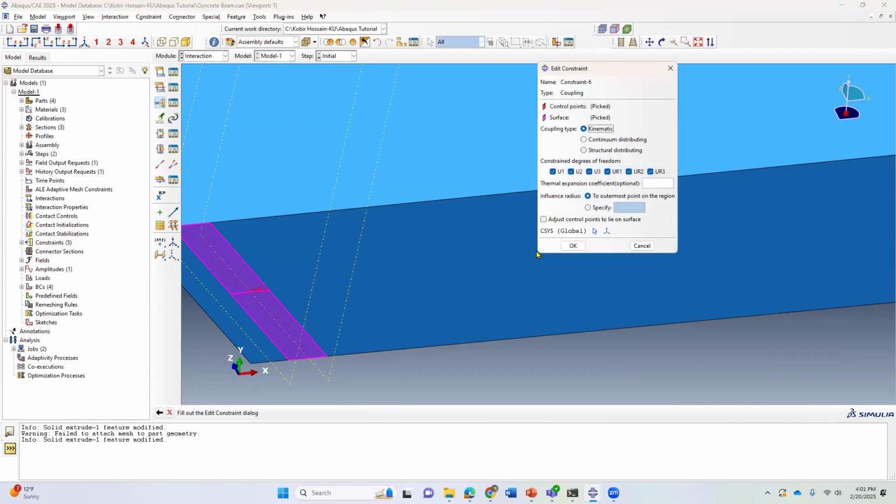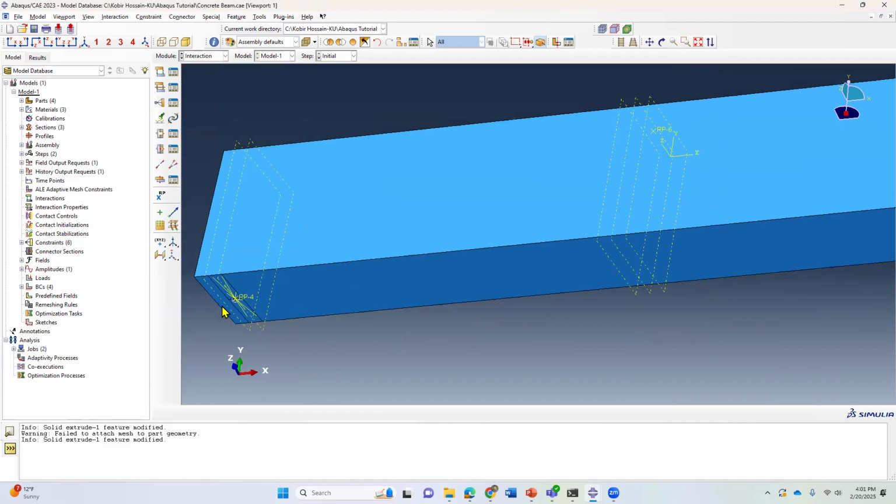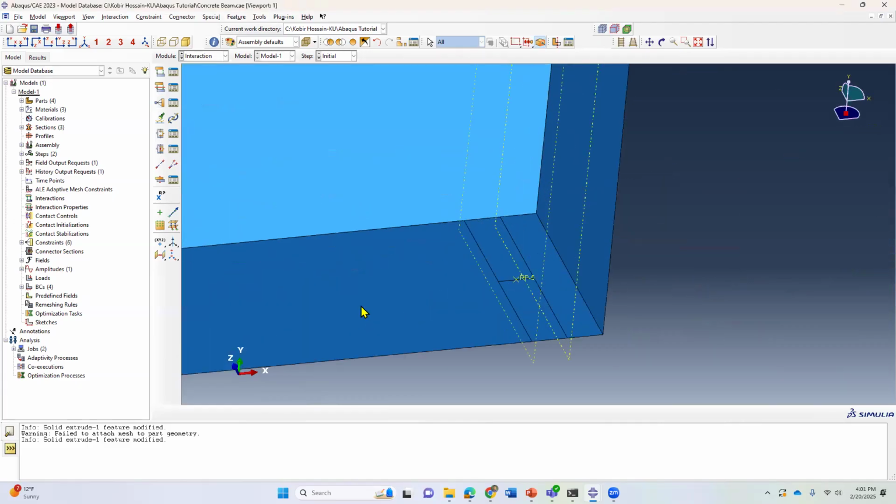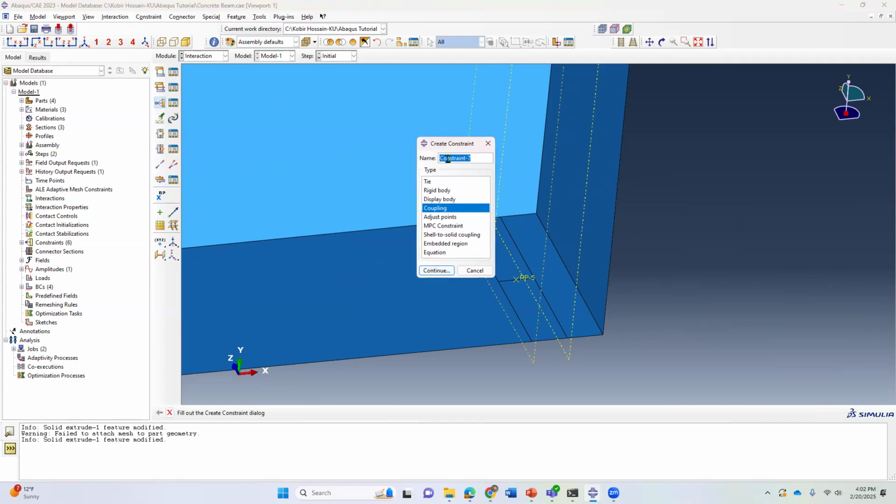If you want to create a surface, you can give it a name. If not, then it's okay. So now it's asking how you want to couple this together. We want constrained degrees of freedom and kinematic. So we don't change anything. It will constrain all 6 degrees of freedom to that single point. Okay. So you can see it has constraint already. We want to do the same thing here. Let's create another one. You can give it a name, say right support, or you can leave it as it is.